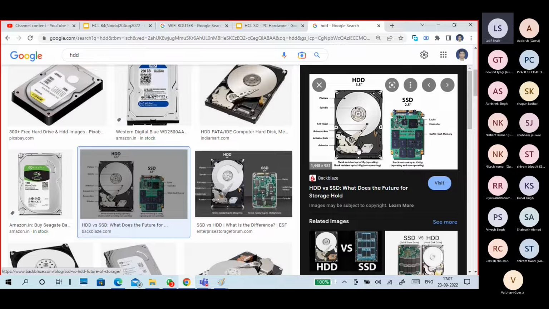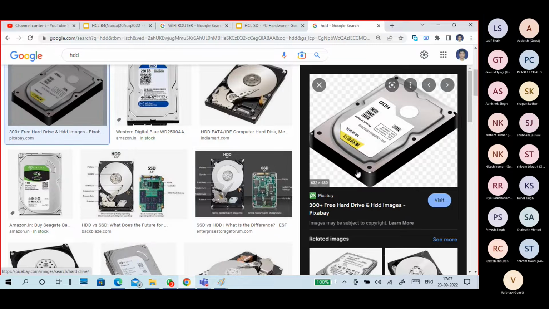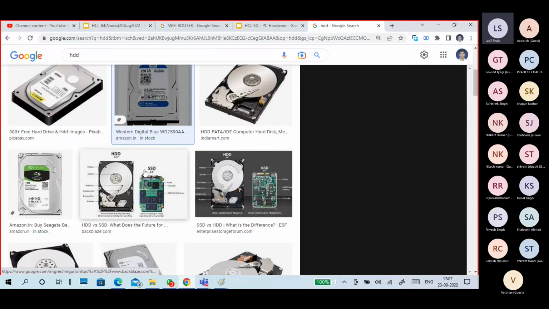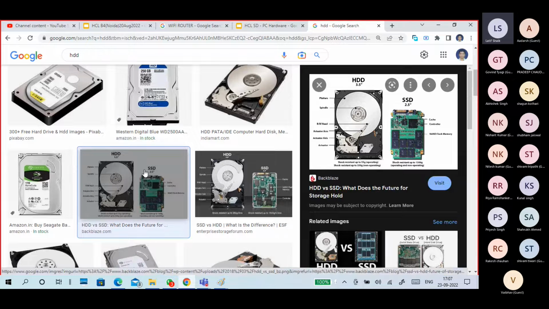This is a 3.5 inch hard disk for a desktop. You can see this is the thicker one. This type of hard disk is for desktops. For laptops, we are using 2.5 inch hard disks. So we can think of comparing hard disk to SSD.